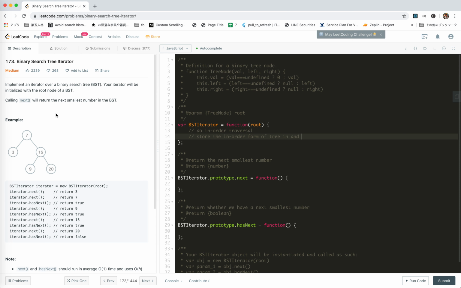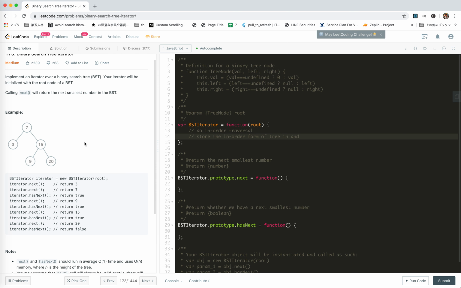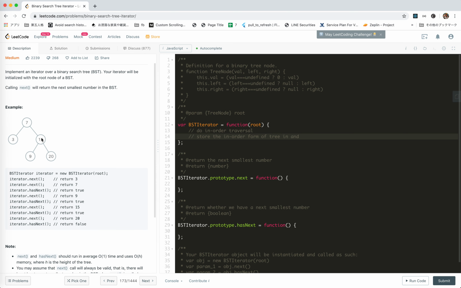Today, let's look at 173, Binary Search Tree Iterator. We're implementing an iterator over a binary search tree. Our iterator must be initialized with the root node of a BST. What is a BST? It means smaller nodes to the left and bigger nodes to the right.